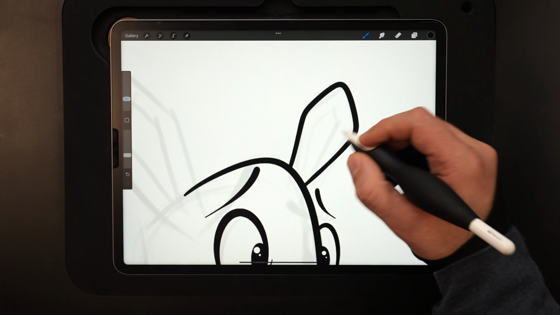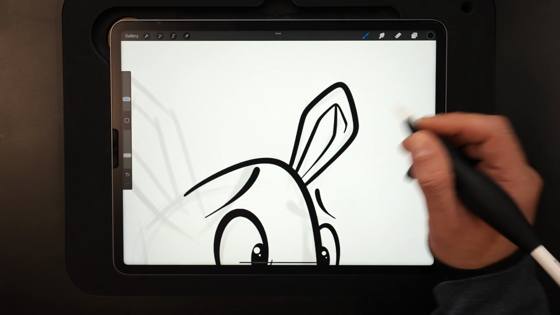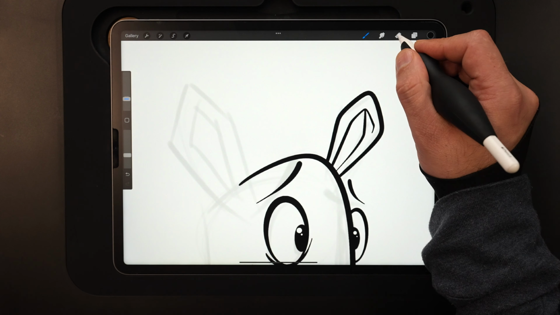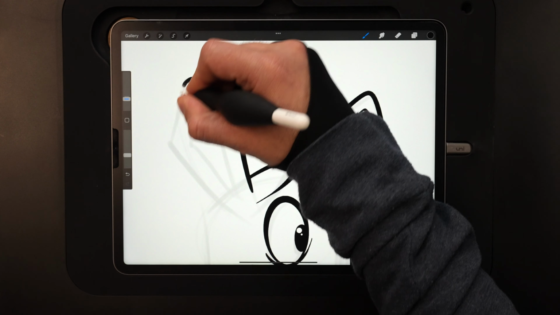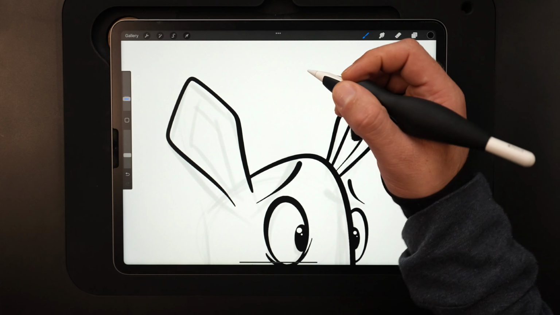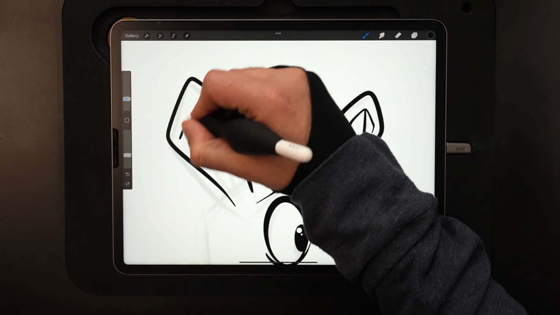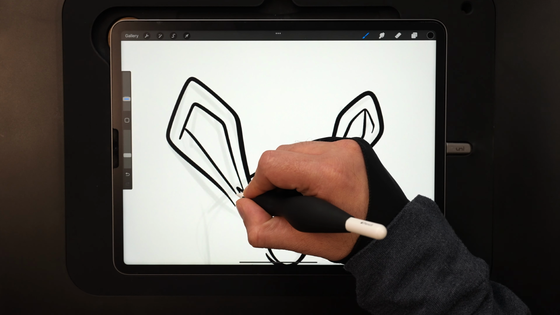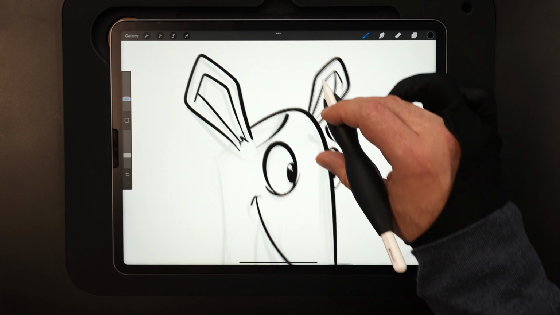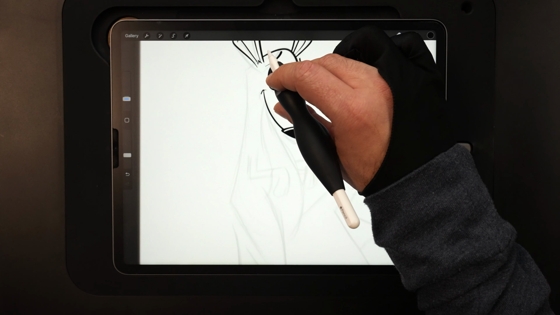And feel free to, if you don't like a line on the first try, do it again. That's what digital art's for. Erase here the overlap. One thing that's great about digital art is you're not locked into any of the strokes or the line decisions that you make. So quickly undoing and redoing lines is a great way to make sure that the lines have that look and feel that you want.